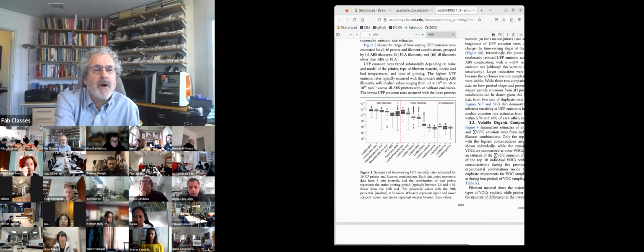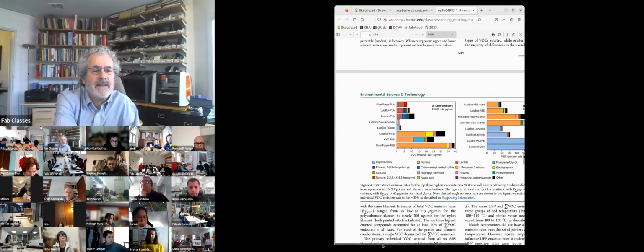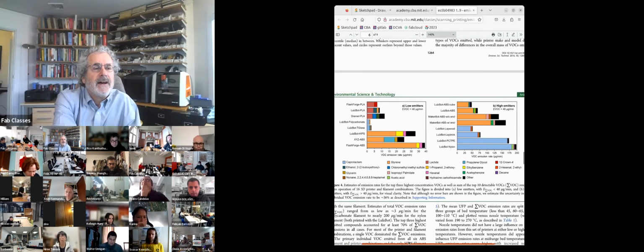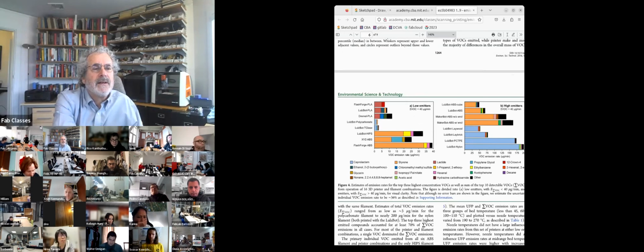This is the fine particle emission. This is a logarithmic scale, so each is a factor of 10. This is polylactic acid. This is a range of other materials, and then this is ABS. And what you'll see is there's a huge difference between the particulates between PLA and ABS. And then this table down here is emission rates for volatile organics. And again, this is PLA, and then this is ABS and other materials.